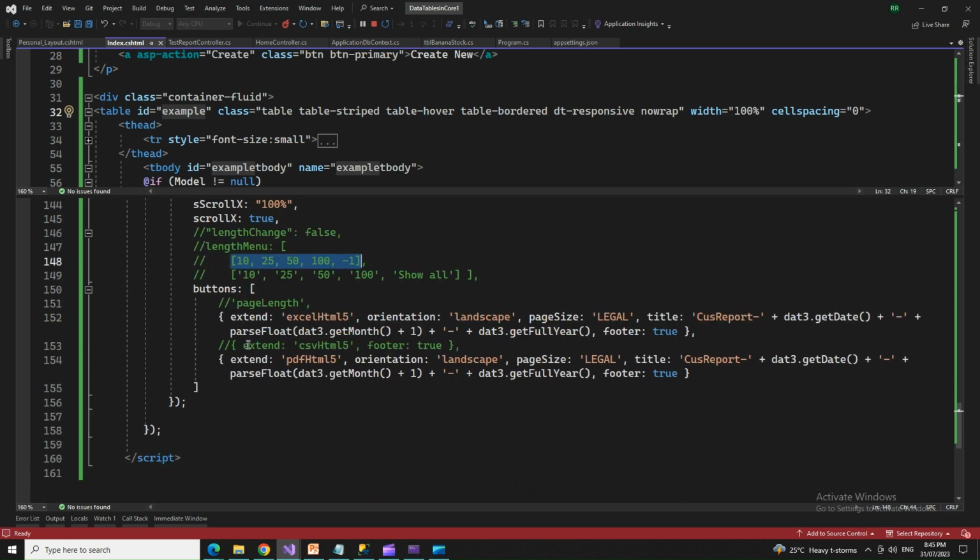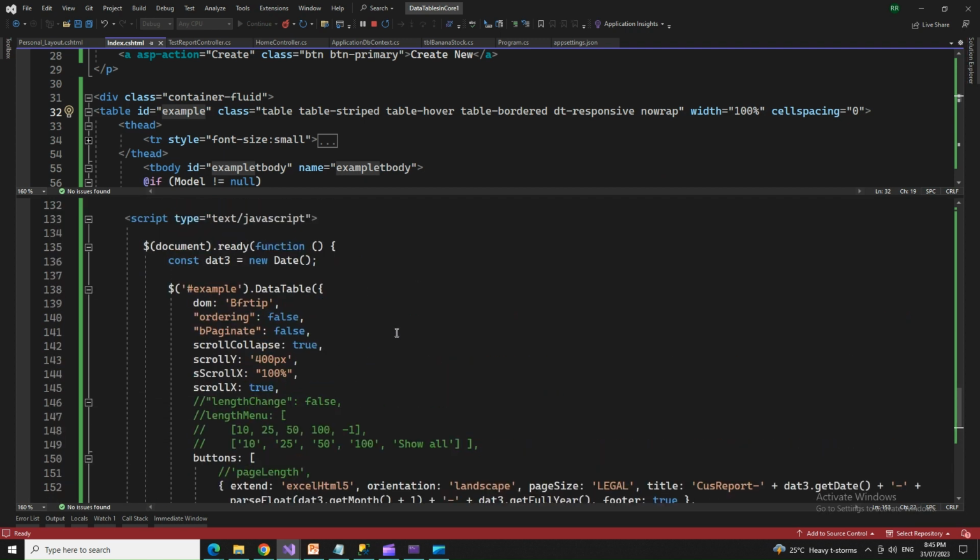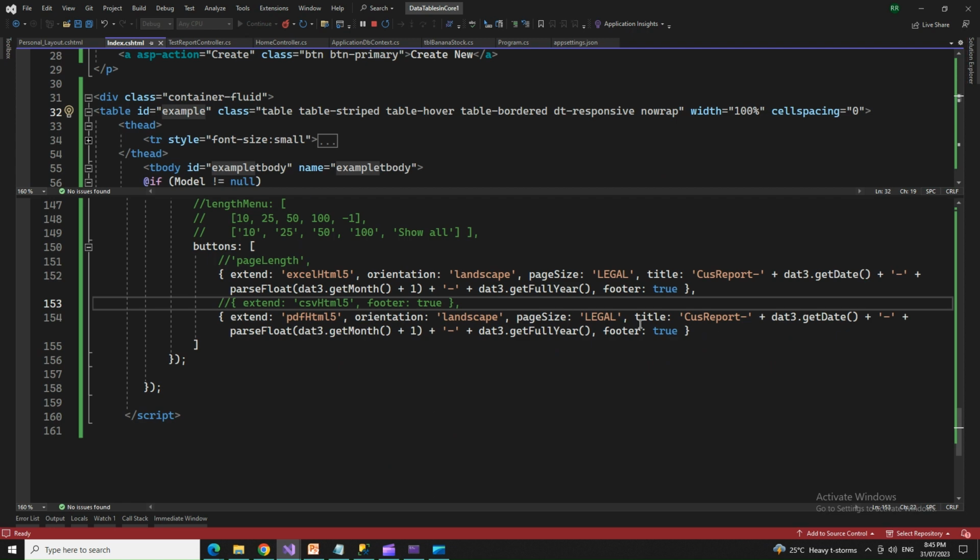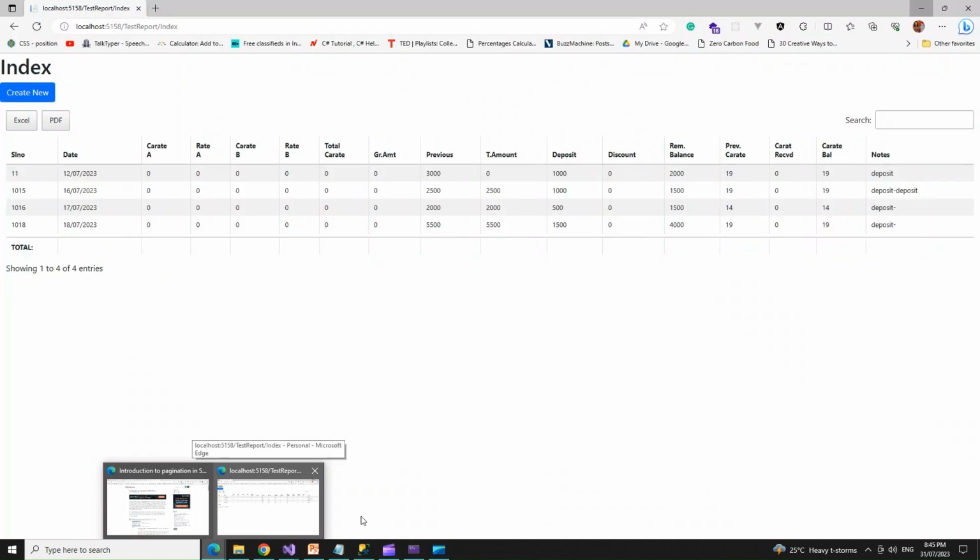Okay, and these are for the buttons, what kind of buttons you are using. So I'm using Excel and PDF. Those are the two that I'm using. If you want to have the pagination, you will have to open this pageLength statement, and this should be uncommented. And if you want CSV, this one should be uncommented. So pretty much this is the only thing that we need to fix in order to have that kind of output, the Excel and PDF.